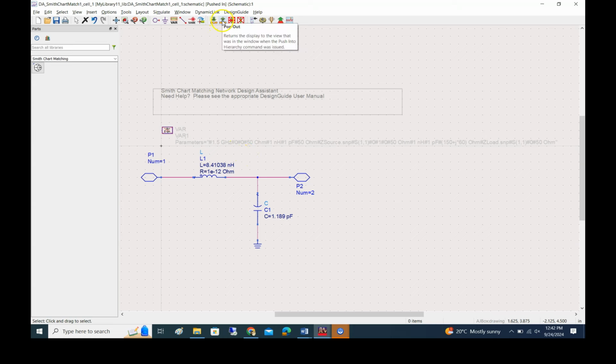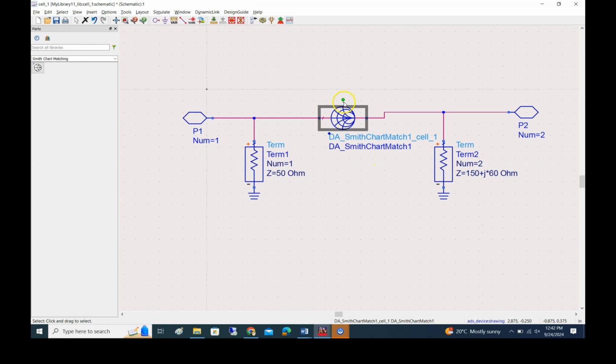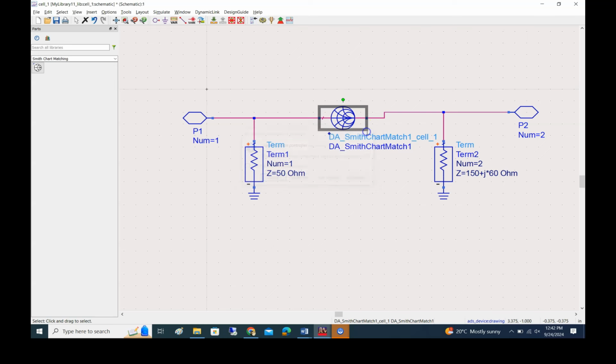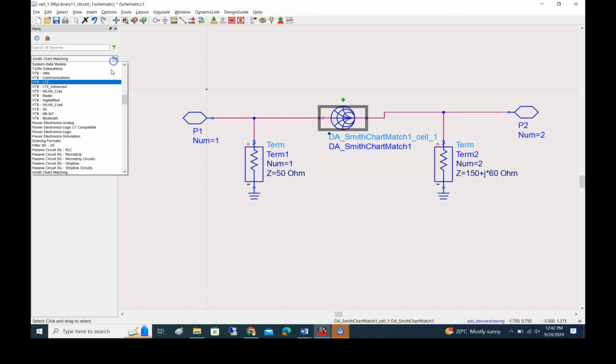So we'll go back to the previous view, which is pop out. Now that we are done with that, okay, now where is the match network gone? This is here. This is completely linked up with that Smith chart utility. Okay, so now simulate. Okay, sorry. For these, we have to put the S parameter tool.